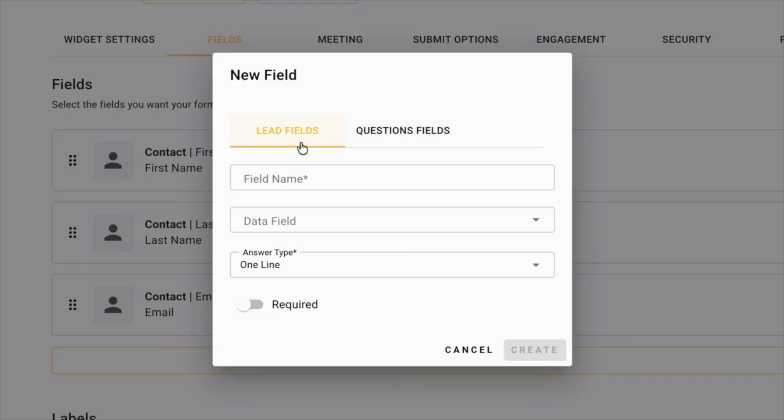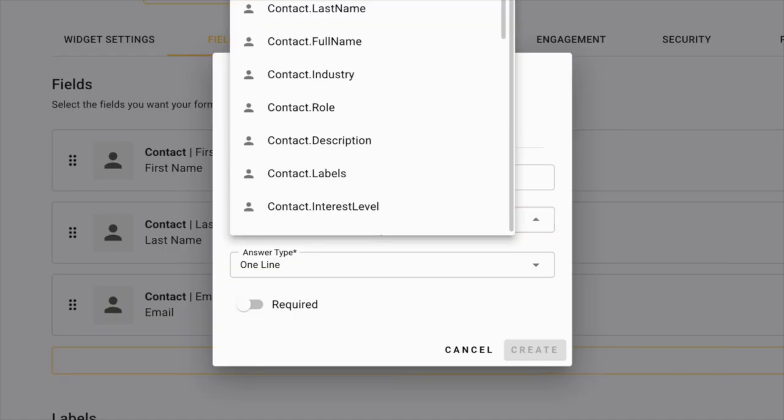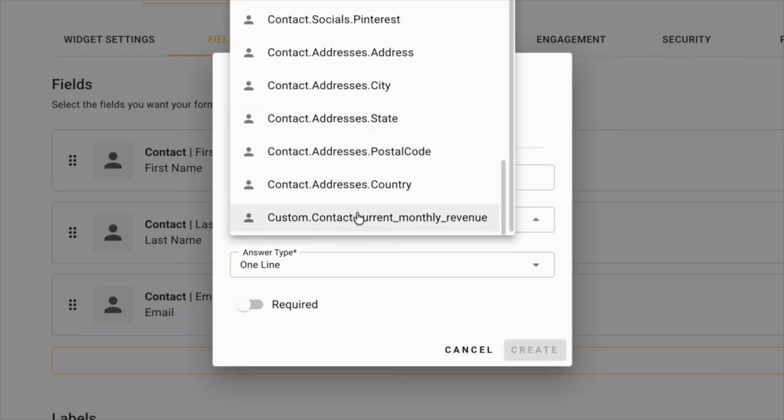Lead fields are connected directly to CRM records. That means when someone submits a form, the information gets saved permanently on the contact or company profile. This is where you typically use your custom fields. For example, current monthly revenue, service interest, or business type. That information becomes searchable and organized directly inside the CRM. So let's select the newly created custom field we created earlier.